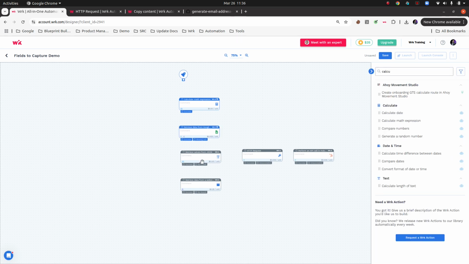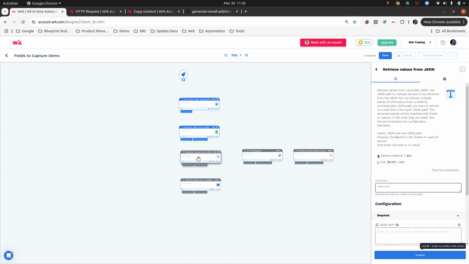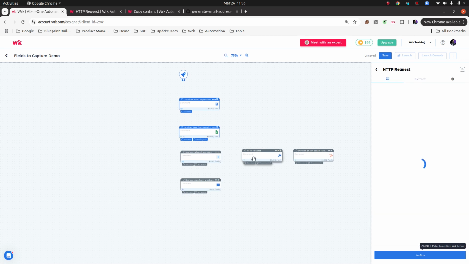When dealing with JSON, fields to capture allows you to extract specific first-level key value pairs. No need for separate transformation steps. This works for our JSON work actions as well as our API call work actions that frequently return JSON as well.